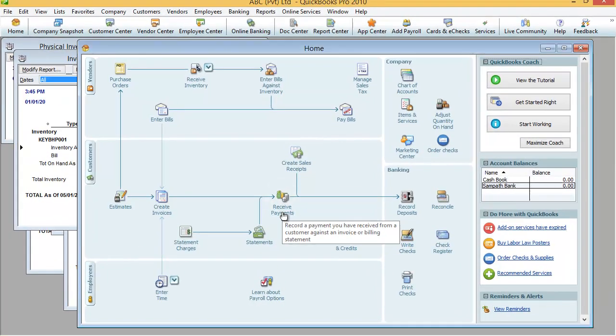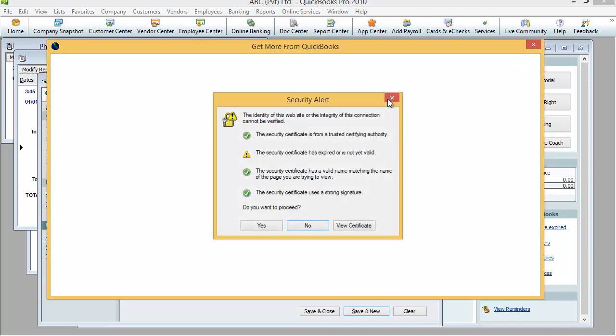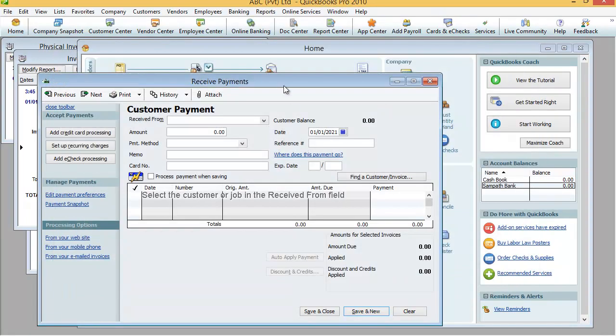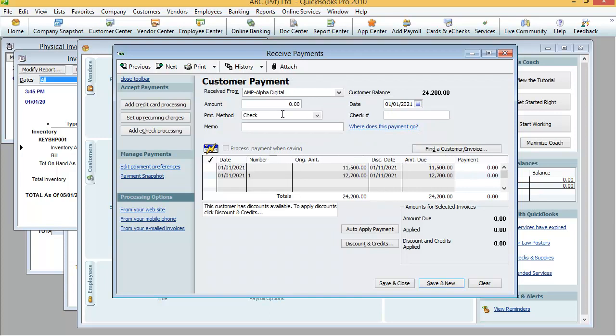If you click Receive Payment, you can close these browsers. Right. So the Receive Payments window will appear here. From this window, we first have to select the customer from whom we are going to take money, for example, Alpha Digital. If you select Alpha Digital, it will show all the outstanding.